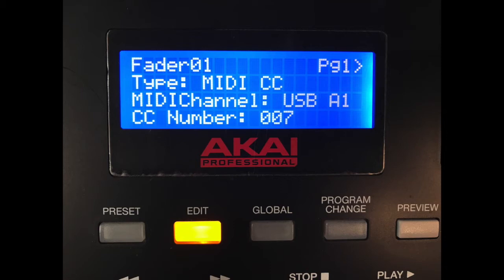But in this case, I have that CC number 007. Now, CC number is the MIDI message that I want this specific channel to control. Now, where do I get this 007? I get it from any assignable screen in the FA, for that matter.